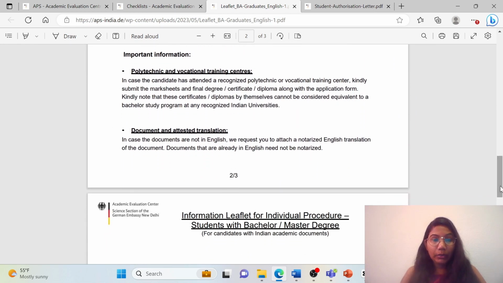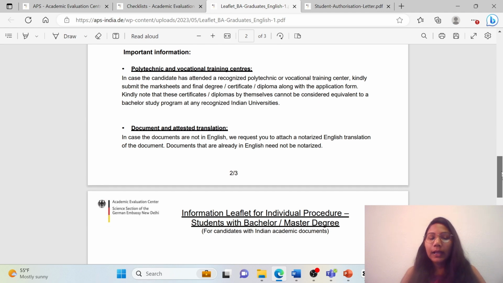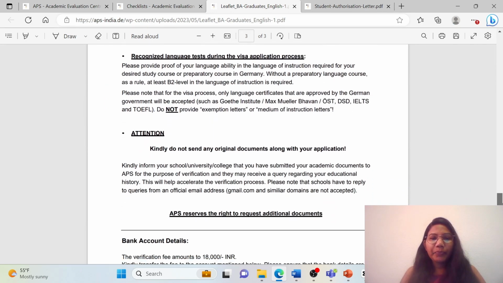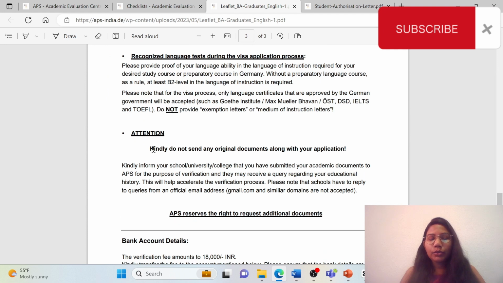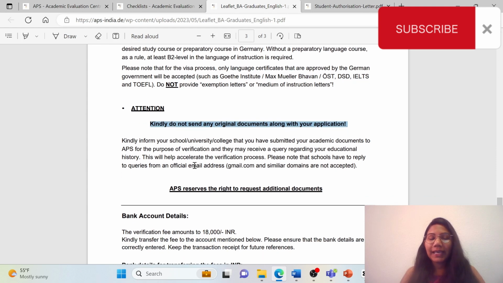If you scroll down, here they mention documents and attested translation. If your documents are not in English, then those documents need to be translated to English and need to be notarized. This is very important. And the other one is, kindly do not send any original documents along with your application. Please be sure that you are sending them only the xerox copy of your original documents.